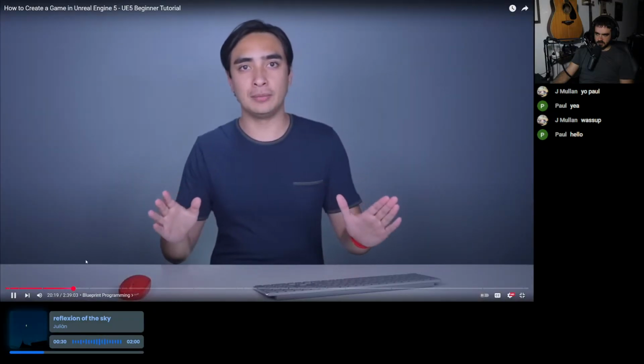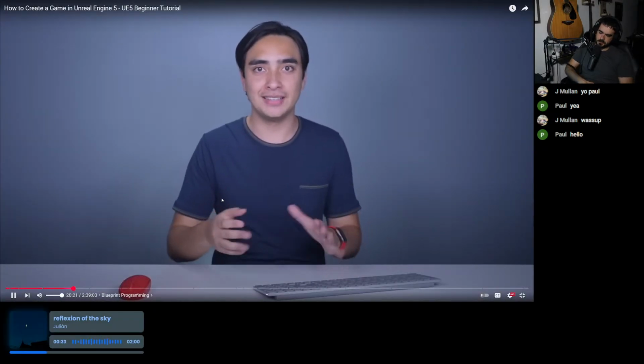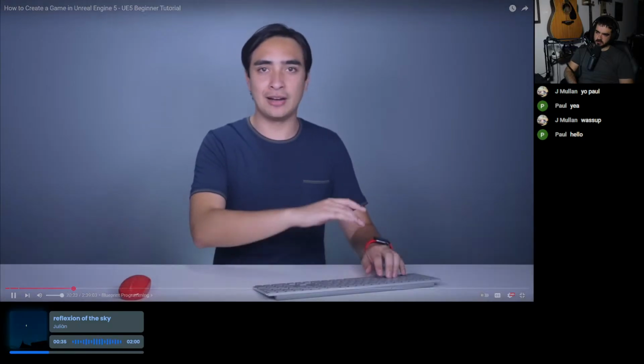And when I mention programming, probably the first thing that comes to mind is someone sitting at a desk and typing out hundreds of lines of code. And while we can program games that way in Unreal Engine with the language C++, Unreal also gives us the option to use their visual scripting language called Blueprints.